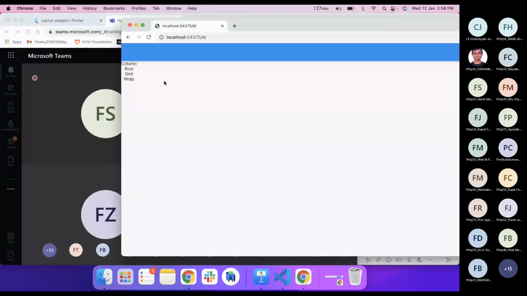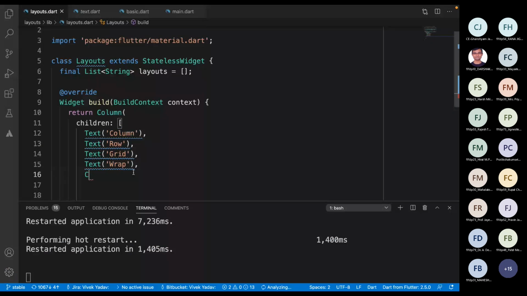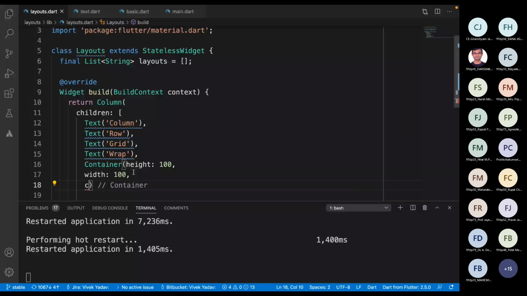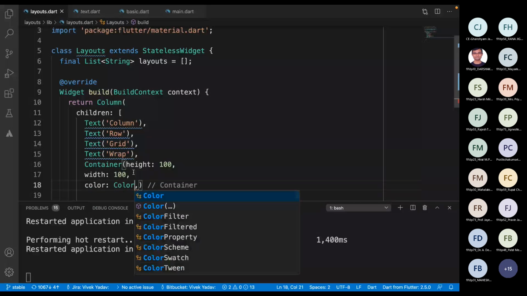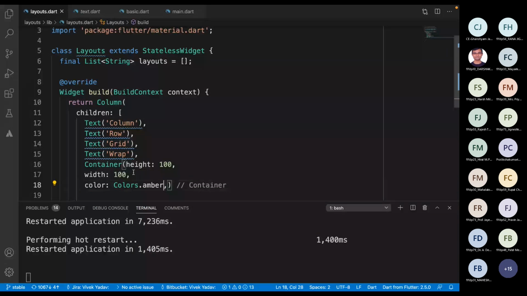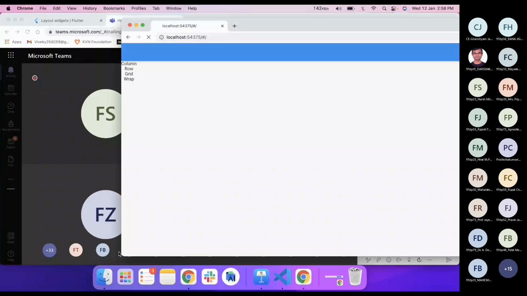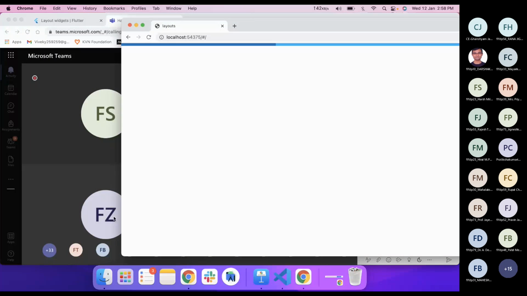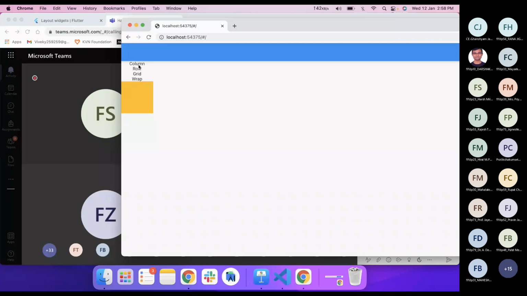Okay, let me add something else. Let me add a container of height 100, width 100, and color of some amber. Okay, let me start it again. We can see that it is also added at the end of this particular column.